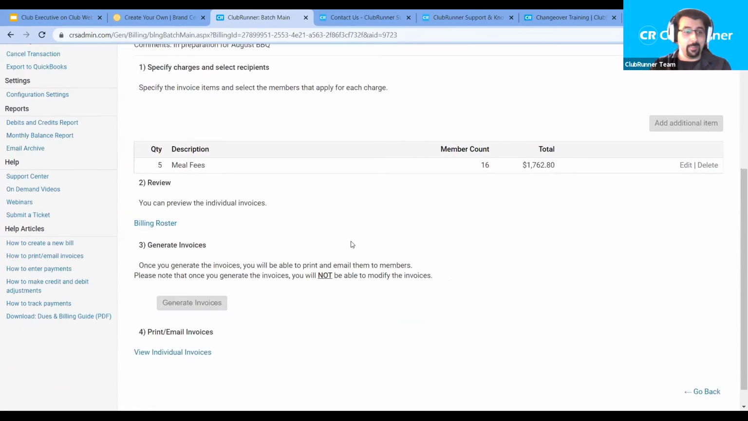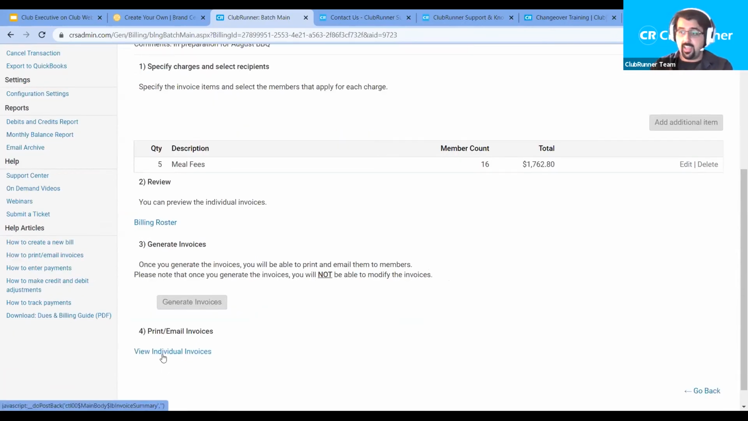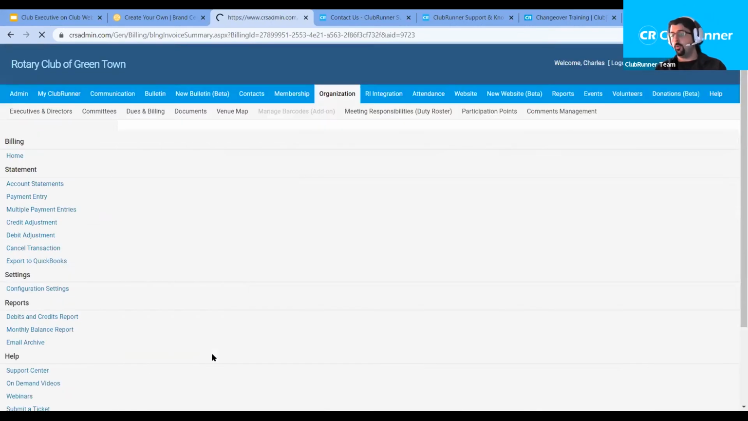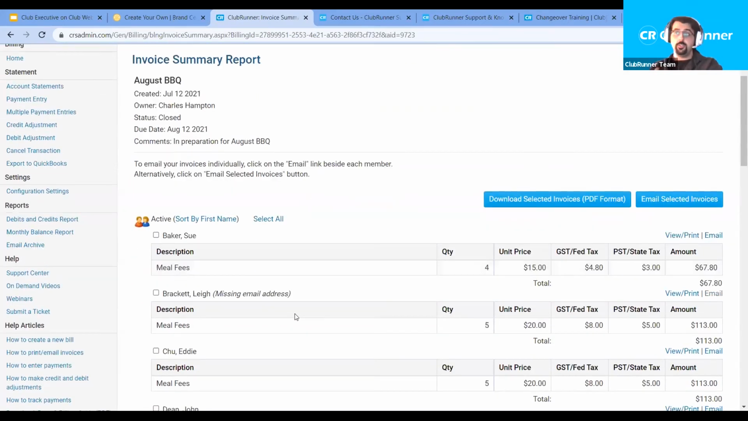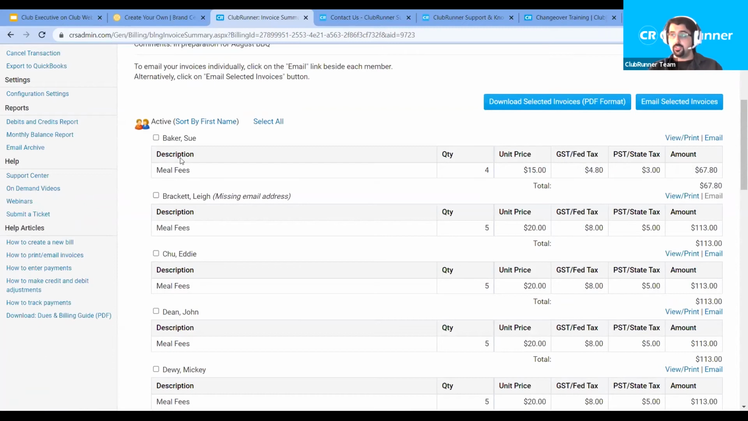Let's email the members their invoices. To do that, I'm going to click this View Individual Invoices link at the bottom of the page. It may take just a moment to load that data for the members. Perfect. Once we have it loaded, it's similar to our billing preview. You'll see the members and the items they purchased. For Sue, we've got a quantity of 4. For everybody else, we have a quantity of 5.